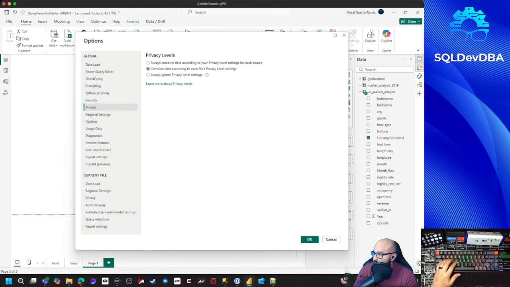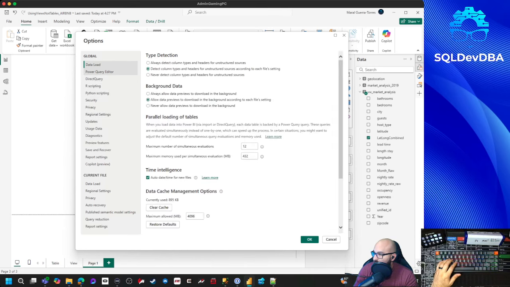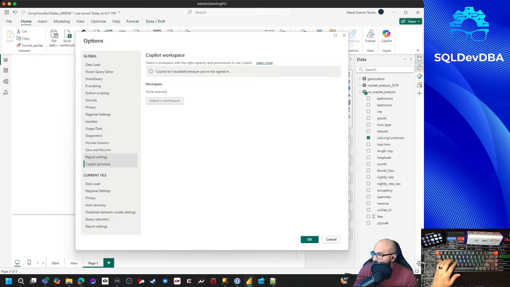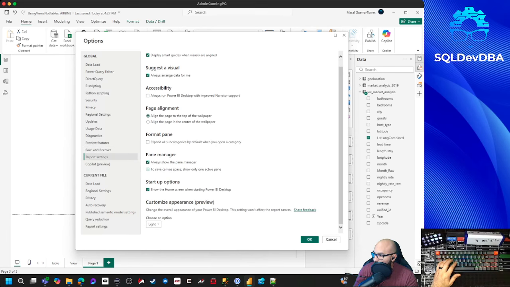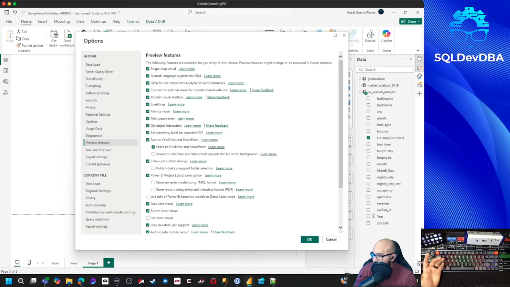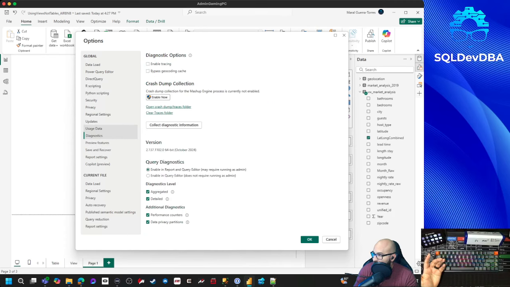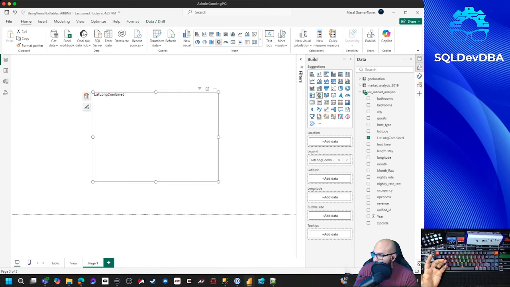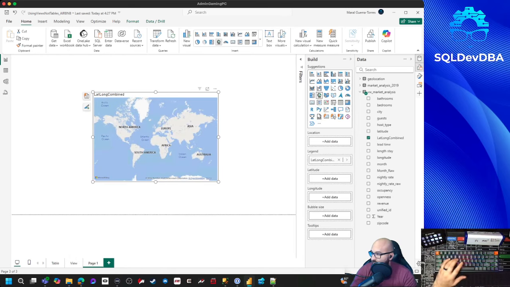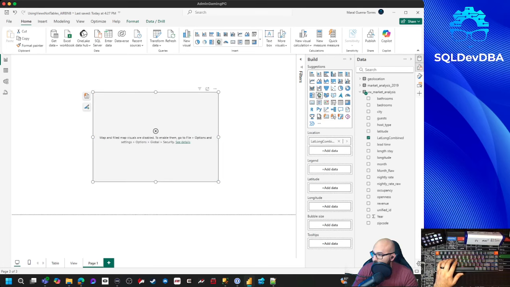Regional settings? No. Direct query, data load. Why would the map visual need to be enabled? It's not a preview feature. Where am I going with this? Tracing. Okay, I didn't even check anything. It's just there. Okay, so the location is lat long combine. Oh, there it is. Map and global and options, settings, options, global security.